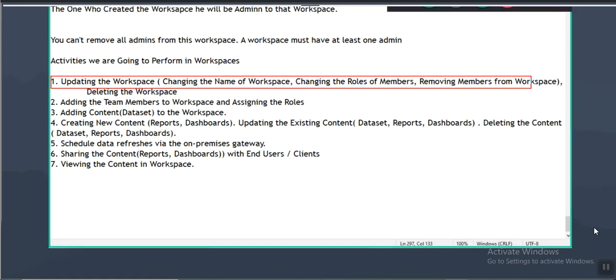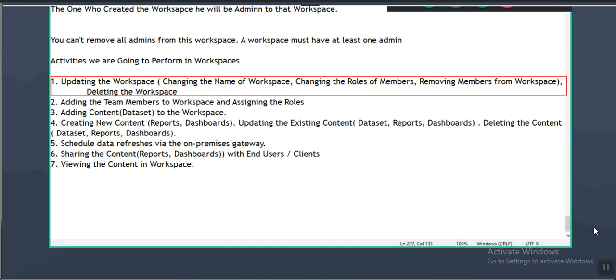Whatever I listed here in the first point, changing the name of the workspace, changing the roles of the members, removing the members from the workspace, deleting the workspace, might be we will do rarely. But once you create the workspace, the immediate work we are going to do is adding the team members to the workspace. For each project, we will create one workspace.